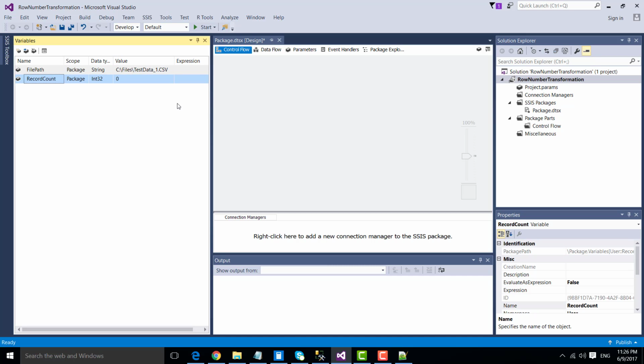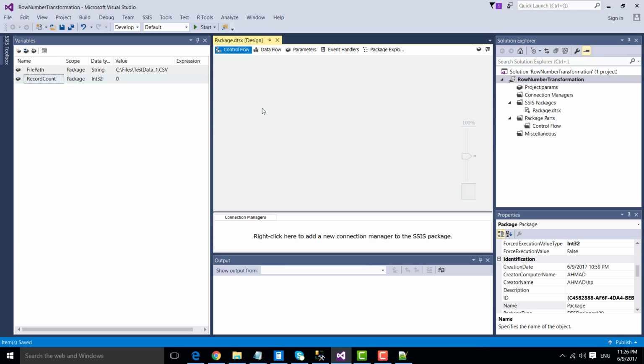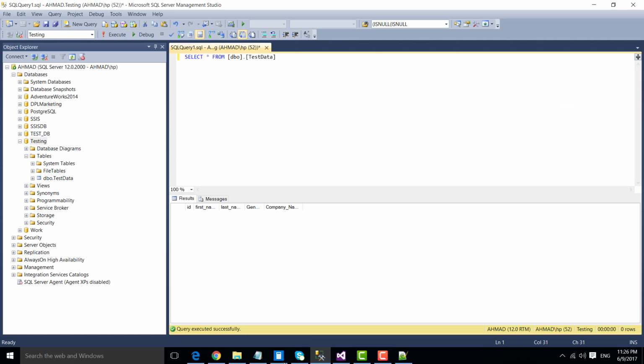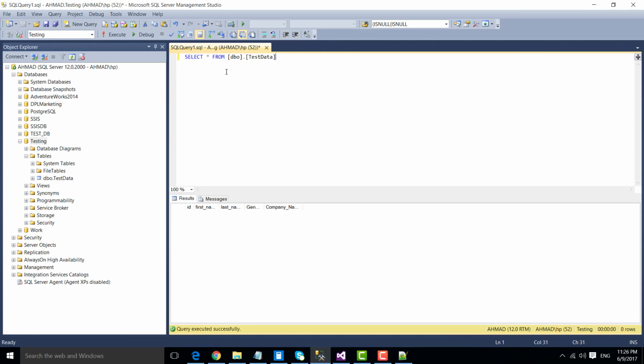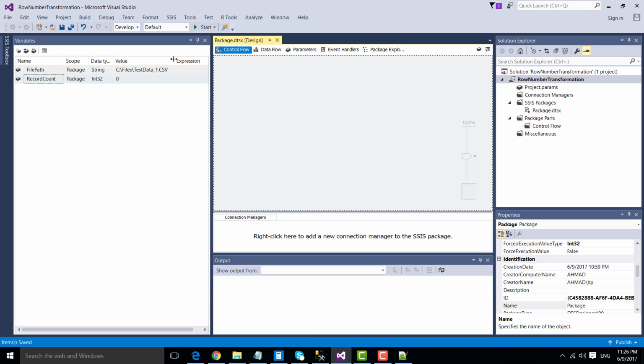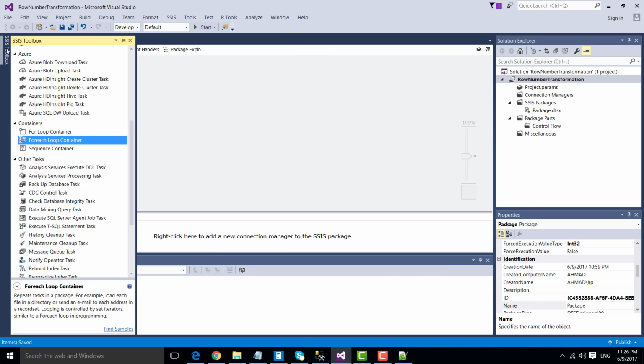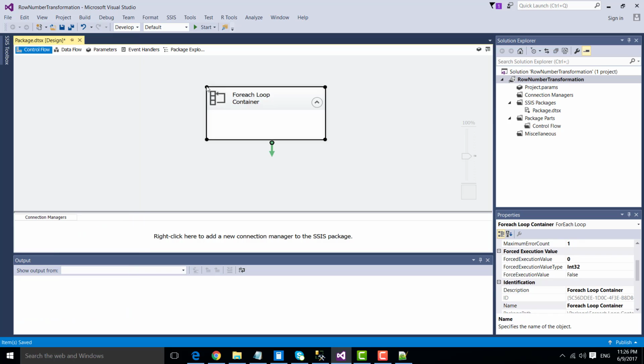So let's leave the default values as it is, and we will be loading data from these three files to this particular SQL Server table test data, which is situated inside the testing database. So right now we don't have any data in this particular table. So let's drag and drop the for each loop container, which can loop through all the CSV files.